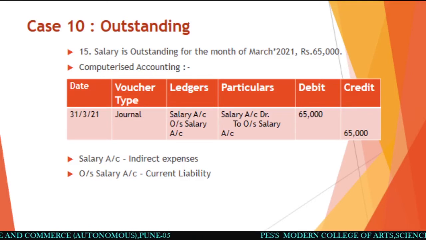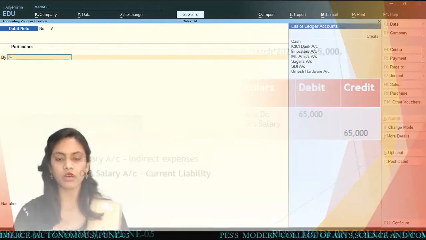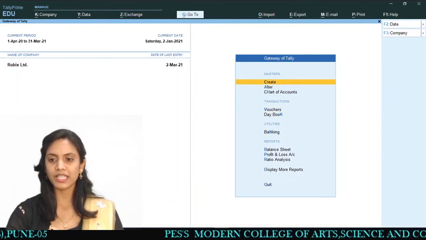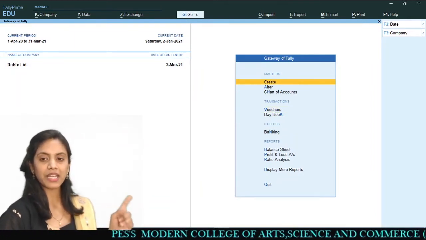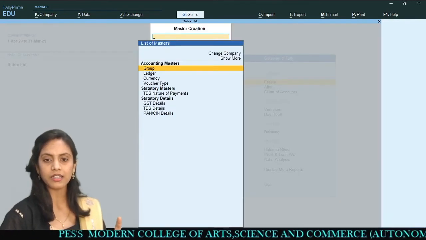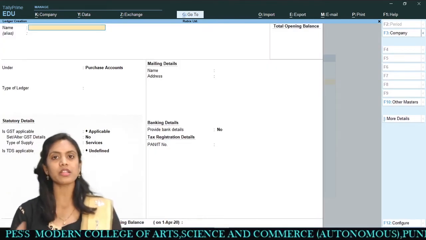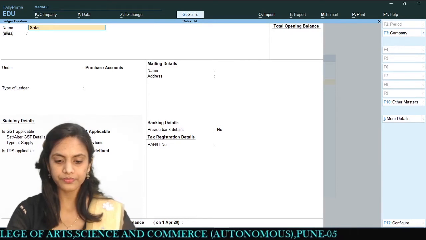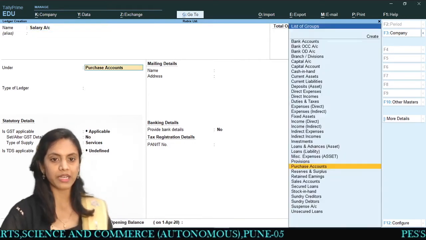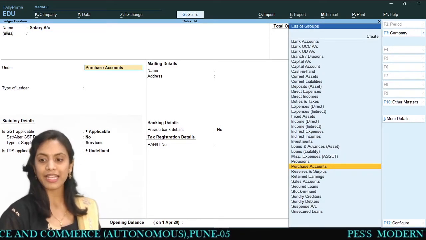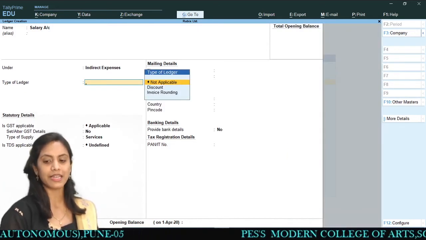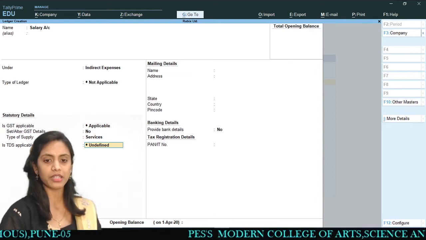Okay, so we will go to Tally and we will see how to do the entry. First of all, we will go for the ledgers. To create these ledgers, I will go to the Gateway of Tally, then Masters, then Create, and then Ledger. I hope you must have remembered these steps now. So salary account I have to prepare under indirect expenses. Salary account is my expense, that's why I have to go for this one, indirect expenses. This is not applicable, not applicable, not applicable.